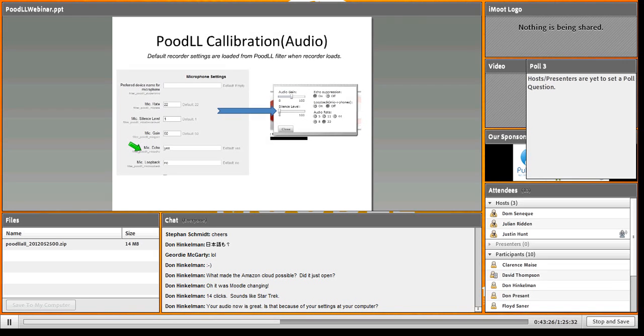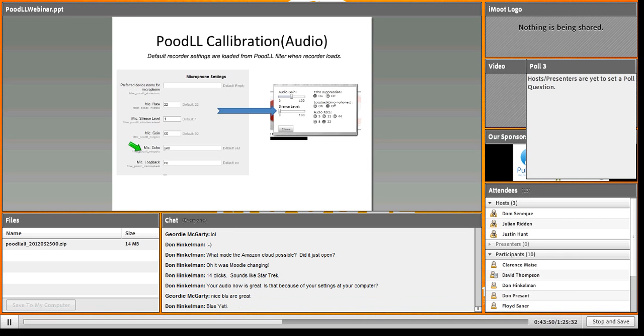Don just says there, your audio now is great. Is that because of your settings at your computer? It's probably not. No, I've got this Blue Yeti microphone that I bought online from a store in America, because I wanted to do some podcasting, and this was a recommended microphone. And so yeah, it's a good microphone. I think it might actually pick up a little bit too much of my clucking. But yeah, Blue Yeti, it's a really good microphone.